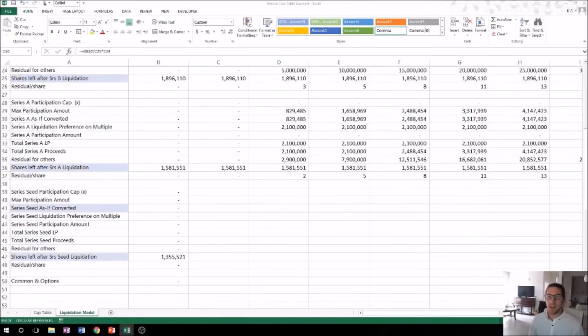So we've done Series A, we've done Series B. Now let's move on and do the Series Seed portion of this waterfall. Overall, this is extremely similar to the Series A. No major differences, but I'm going to walk through it anyway because I want to make sure that everybody gets it and there's no problems there. So let's get set up.